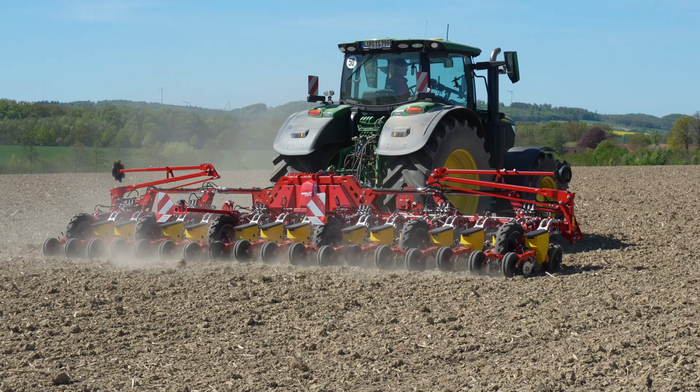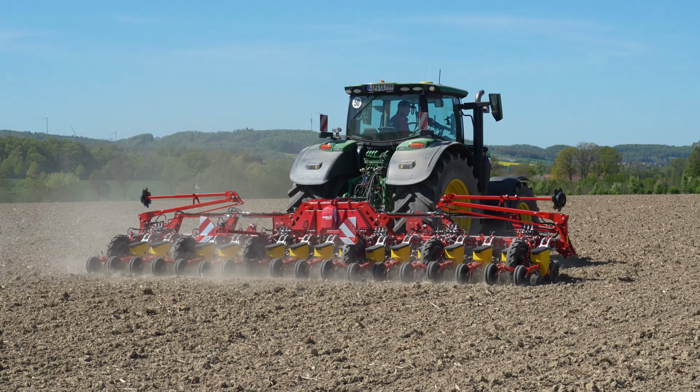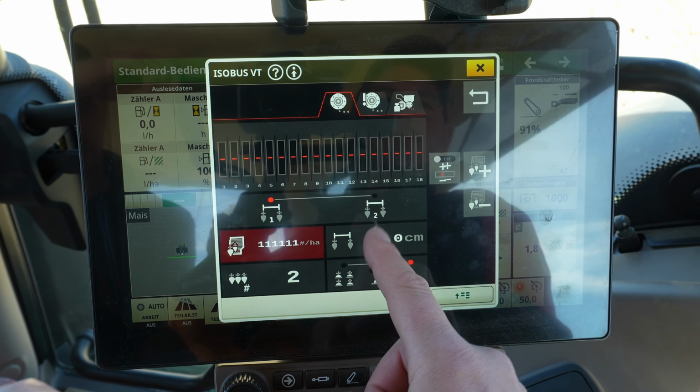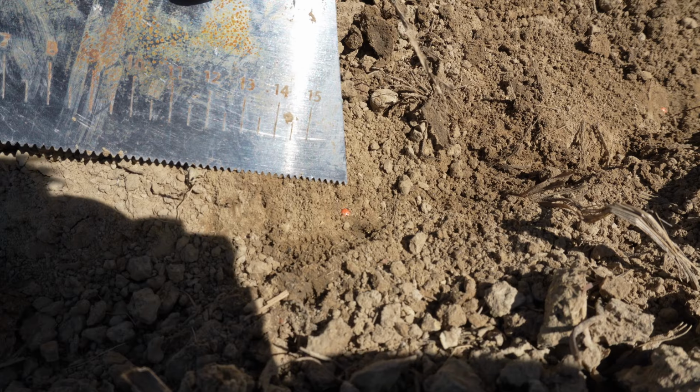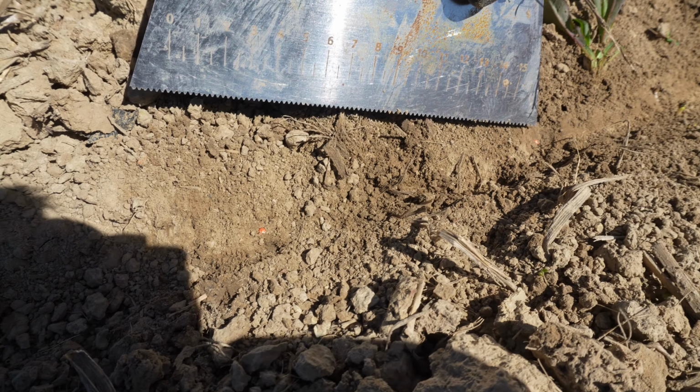In this video, you will learn how to adjust the seed spacing on the matrix and how to increase the seed rate at the field edge. First, let's take a look at the seed spacing.